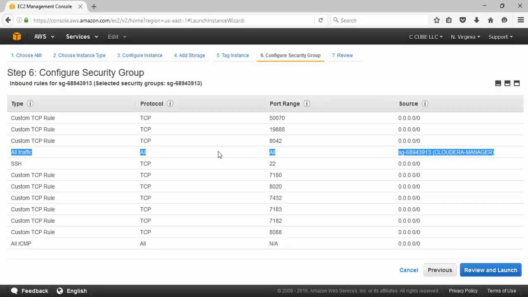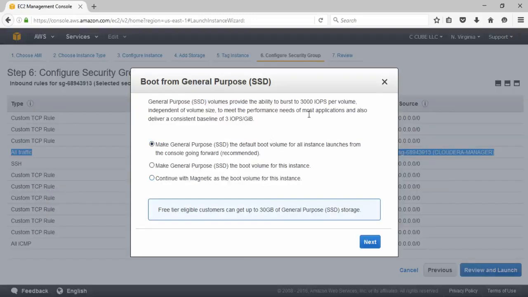Take a look at this highlighted rule because it's very important. All nodes in a Hadoop cluster should be able to talk and communicate with each other. So this rule specifies that all nodes using the Cloudera Manager security group can talk to each other on all protocols across all nodes. Without this rule in place, our nodes in the Hadoop cluster cannot talk to each other. So this rule here is very important. Let's go ahead, click on Next to review and launch.